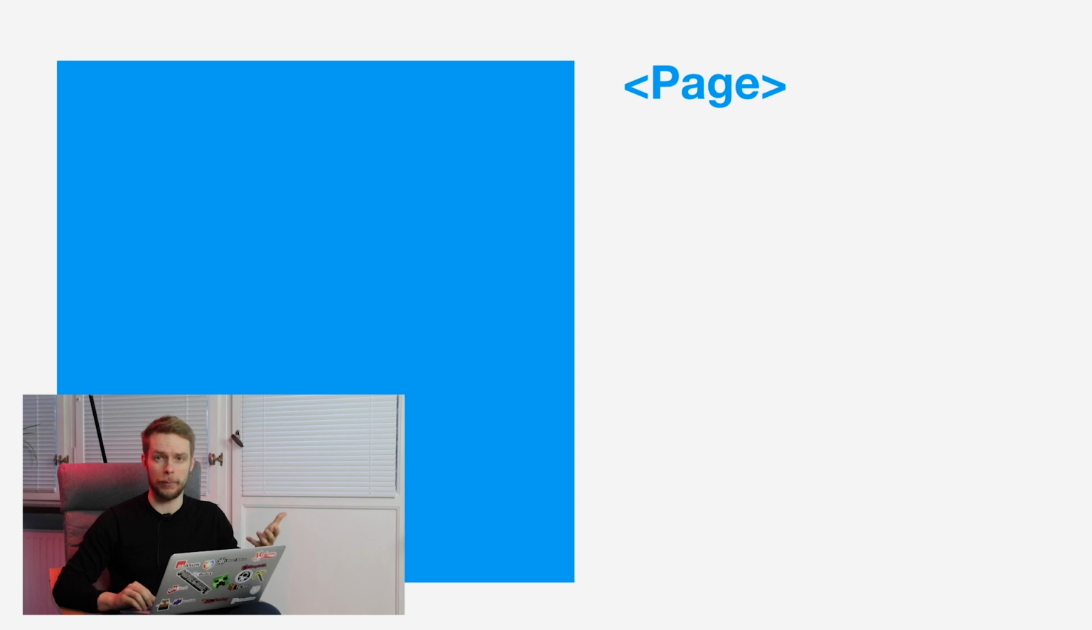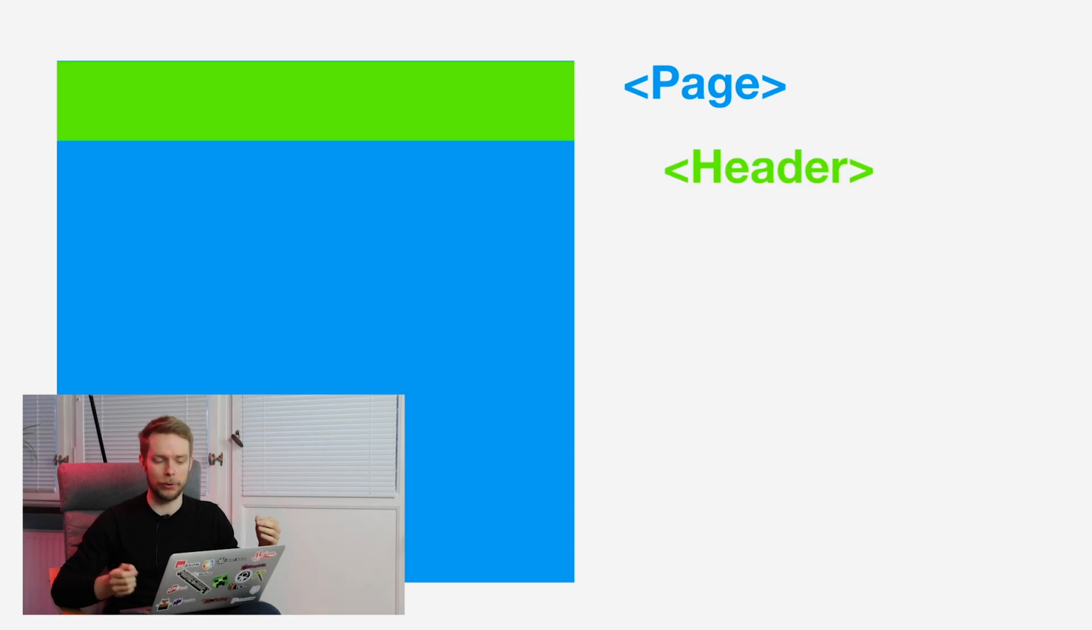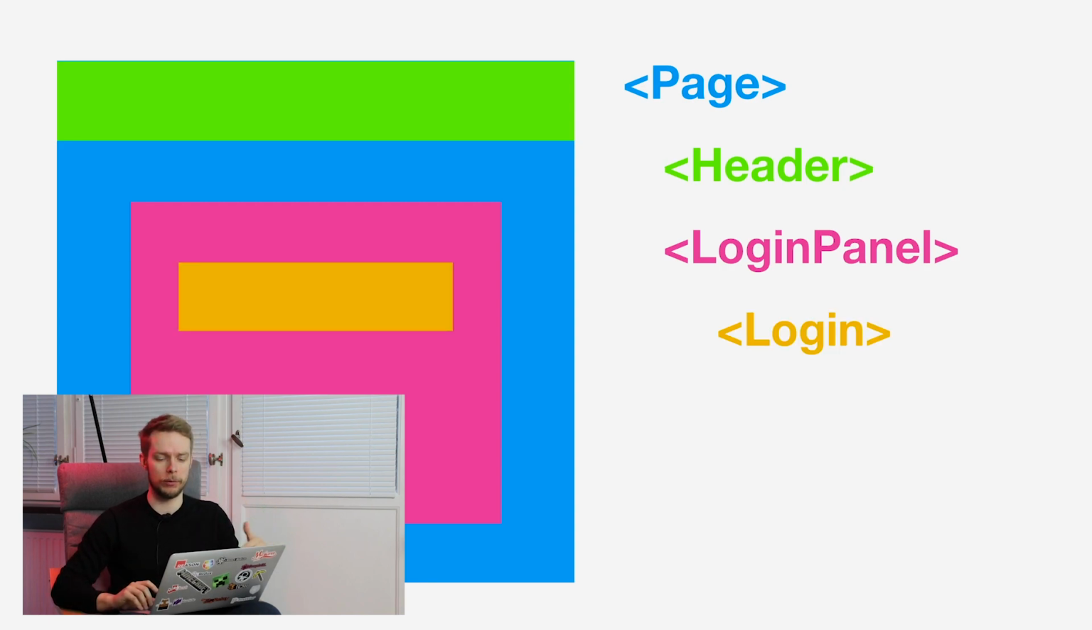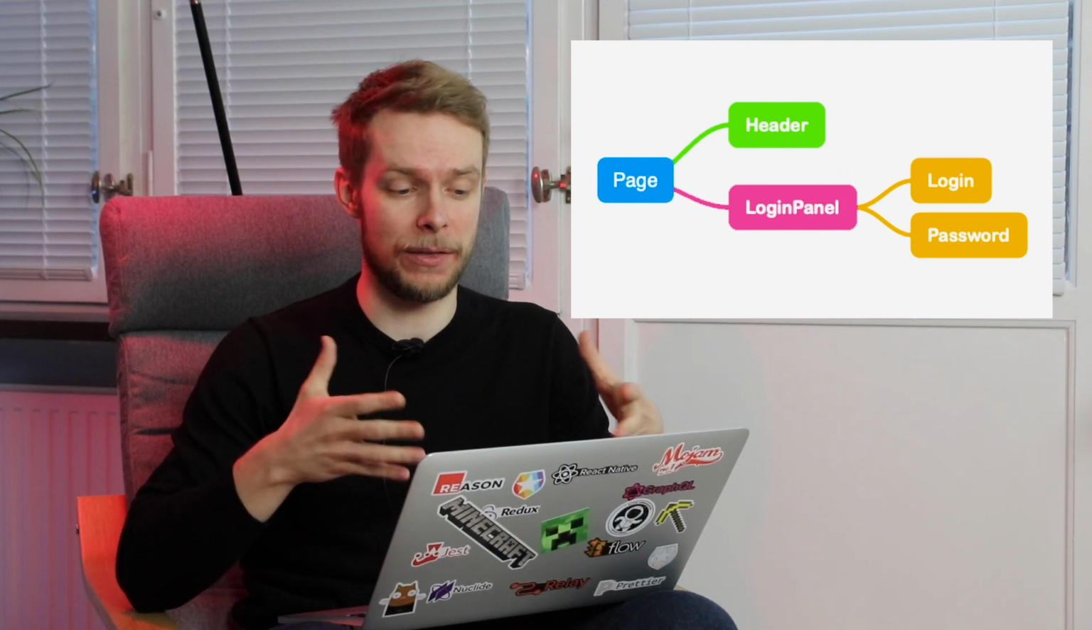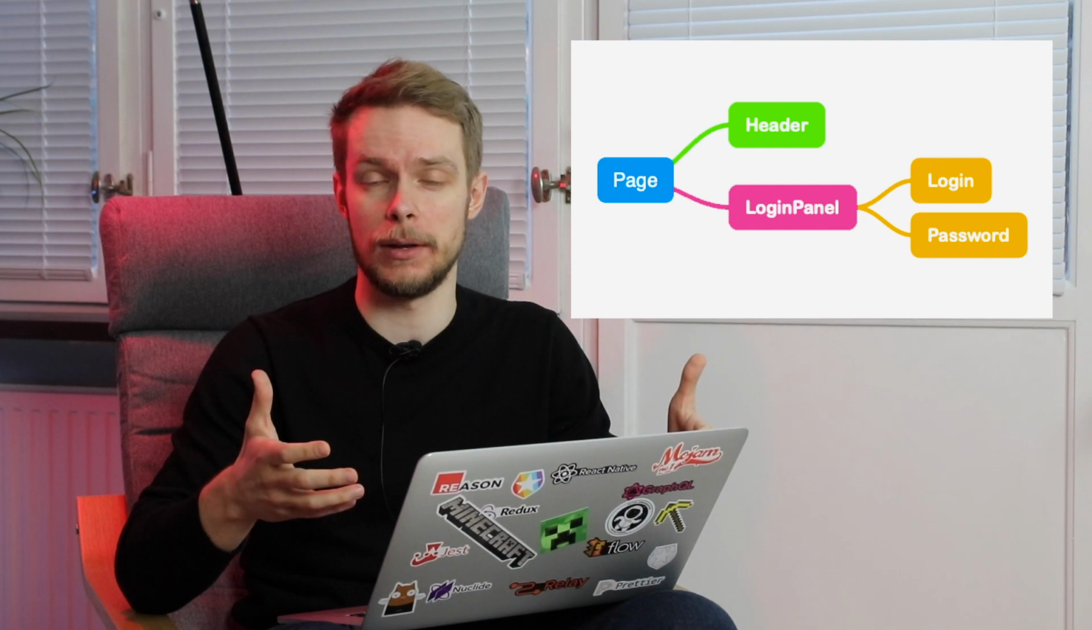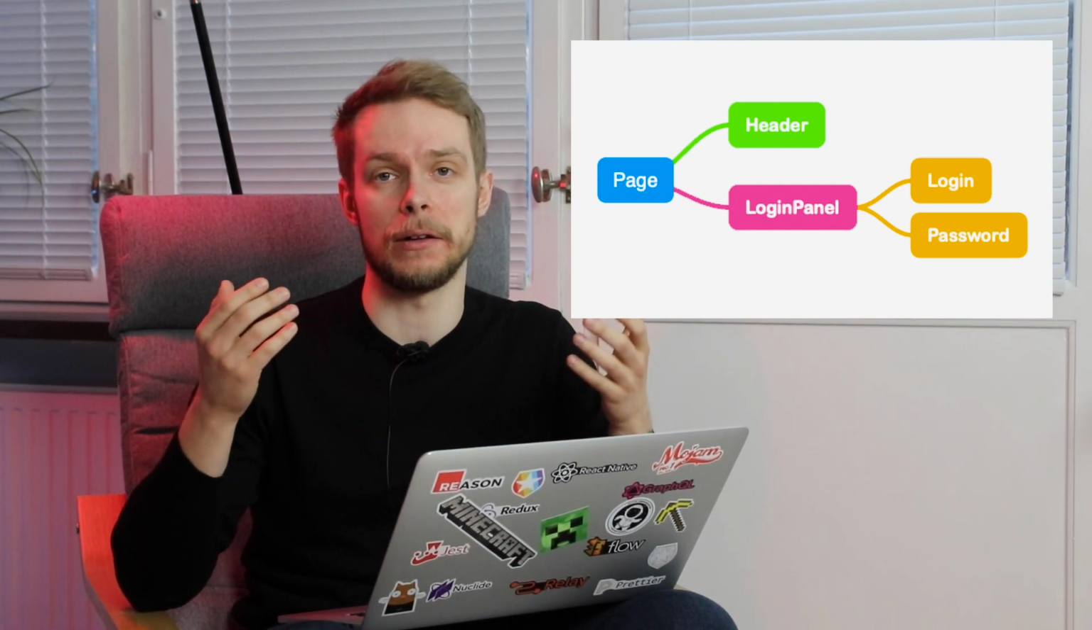Consider this example. We have a page that can have a header component and a login panel component. Inside the login panel component we have a login input and a password input. This allows you to describe the UI of your application as a nested tree of components. It turned out that thinking of the UI of your application as a tree makes it very convenient, easy to work with and reason about.